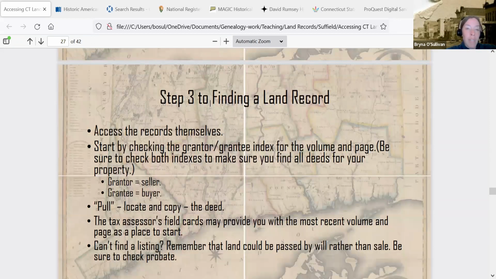Okay, step 3 to finding a land record. You actually want to access the records. Your first step, no matter what, is to check the grantor-grantee index for the volume and page. Grantor is the seller. That's every deed listed by the person selling it. Grantee is the buyer, so the grantee index would list every person buying. Be sure to check both indexes to make sure you find all the deeds for your property.